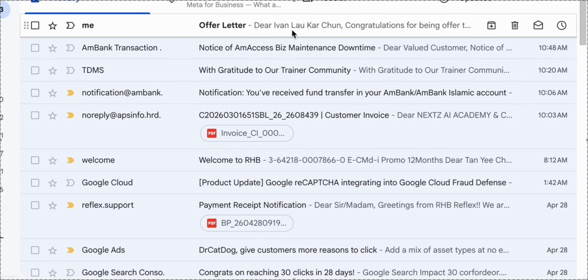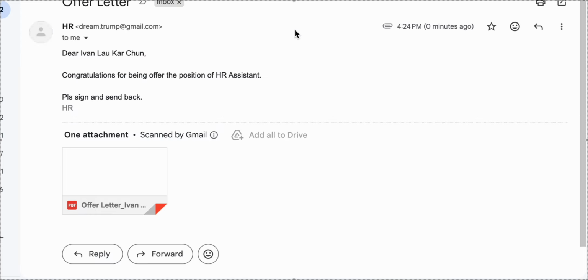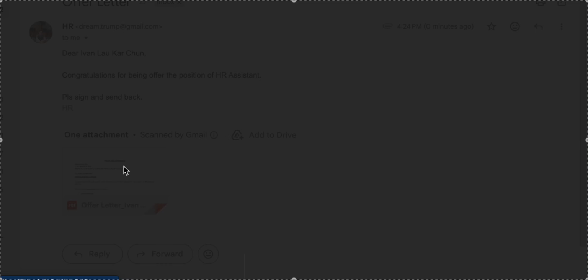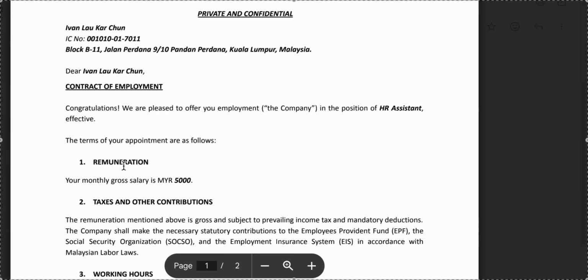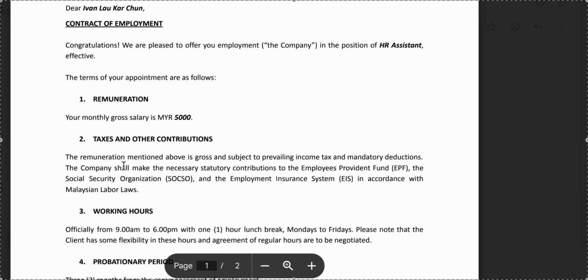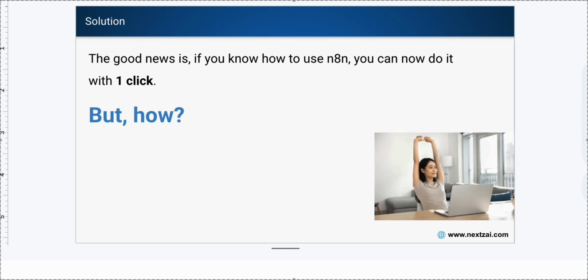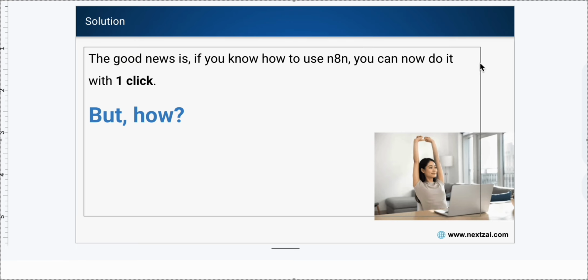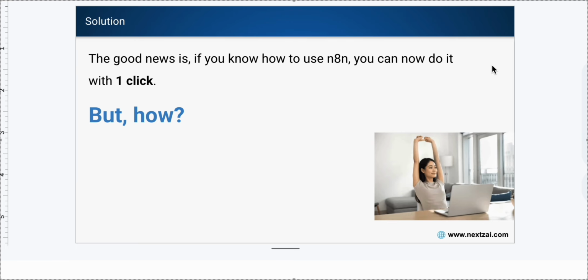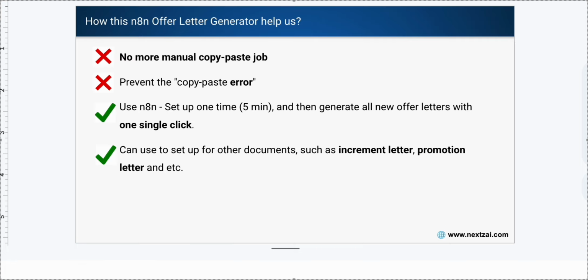Let me show you if the candidate has received the offer letter or not. Let me refresh. Yes, it's here. It's sent. The offer letter has been sent together with the email. And you can see this is the attachment that has been prepared by n8n. So I didn't do any copy and paste. There is no copy and paste error, and it's very simple. You actually spend just 5 seconds to do the work that could probably take around 30 minutes.